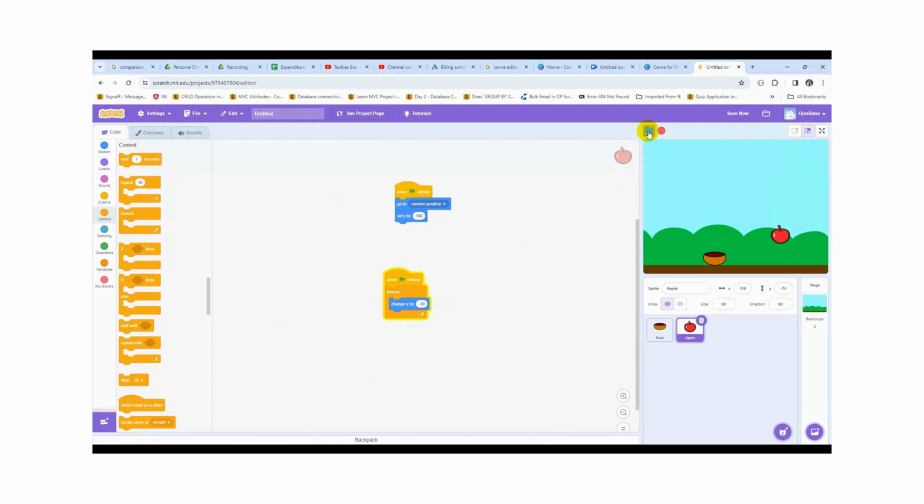But we have another problem now. Once it touches the ground, what we want is for it to start again from the top. So again for that we'll have to implement the logic.